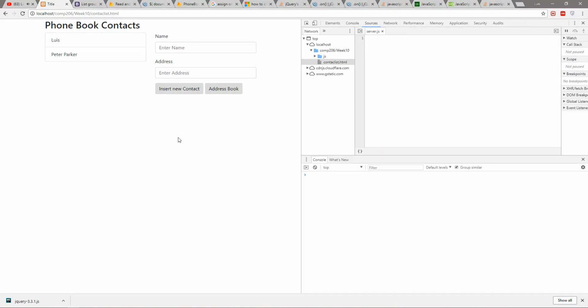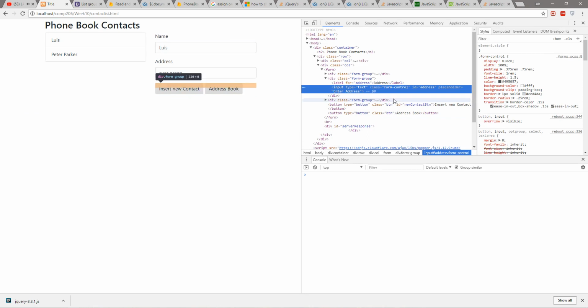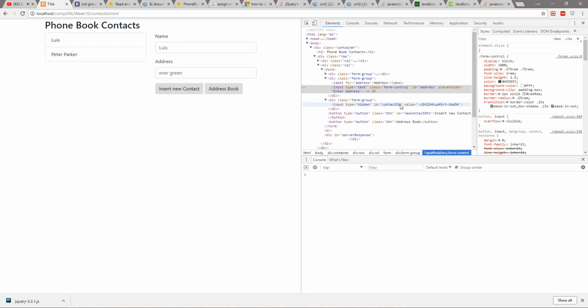So let's reload this. I'm populating with evergreen. Let's inspect this guy. I know it's not showing anything, so I'm going to inspect, and in here it should be a division with the hidden input. The ID is the contact ID, and the value is a specific value for this guy. So if I click, look how it dynamically changes. You see? That's exactly what we want.